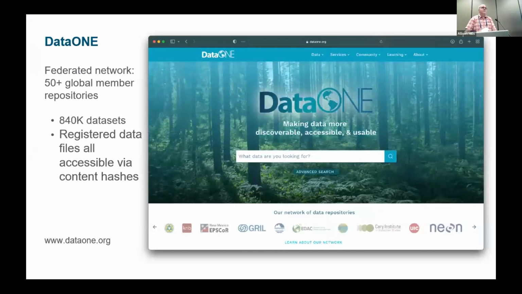So there's really a large number of data sets, and a much larger number of digital objects associated with those data sets, in networks like DataONE. So 840,000 data sets, but billions of data files that are represented in these kinds of data networks. And we've been working to make it so that all of the data files that are registered in DataONE are accessible via the content hashes that are associated with them. So you can do a lookup on DataONE for a content hash and find the current locations of all of the files that are in the network.